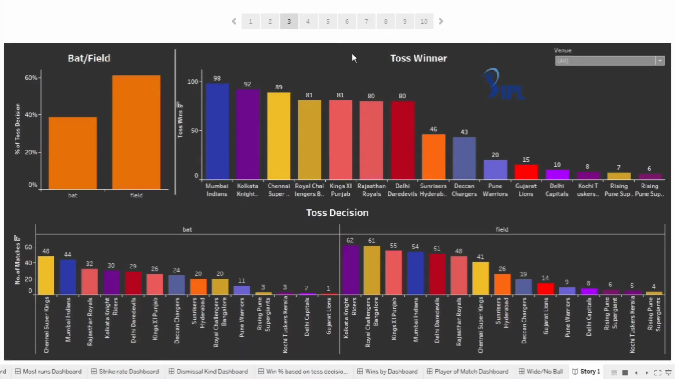In this slide, we can get the info about toss decision and winner. The first graph is the bat and field graph. Here we can clearly see that most of the time teams like to field first, which seems pretty logical considering IPL is a really fast-paced game. Batting in the second innings gives a clear view of how many runs the team has to score, and there is also the dew factor because most of the matches are played in the evening.